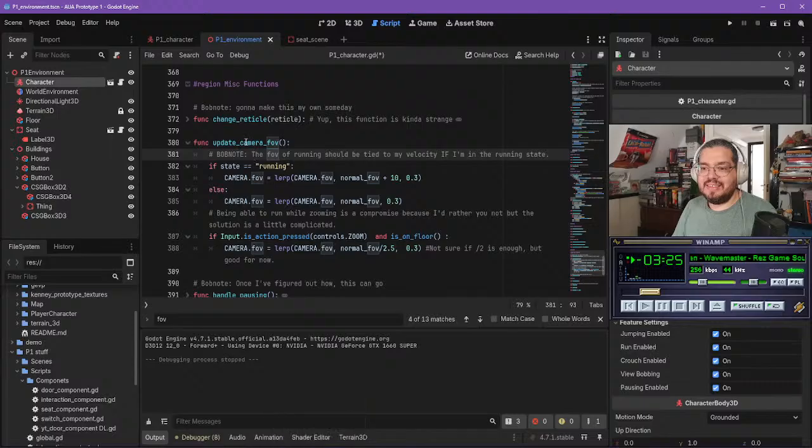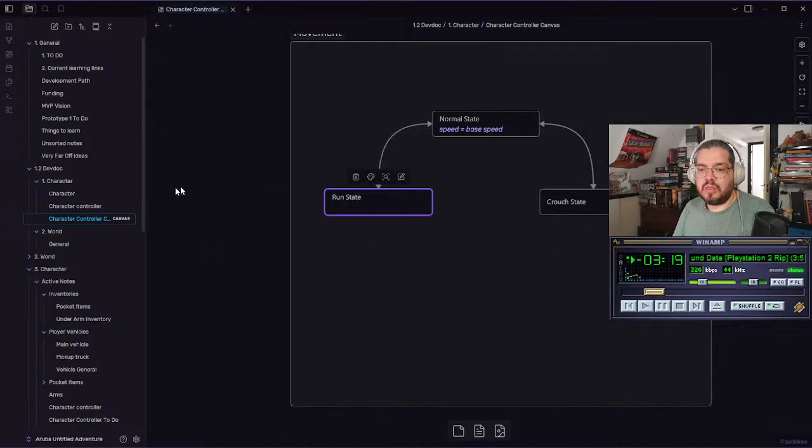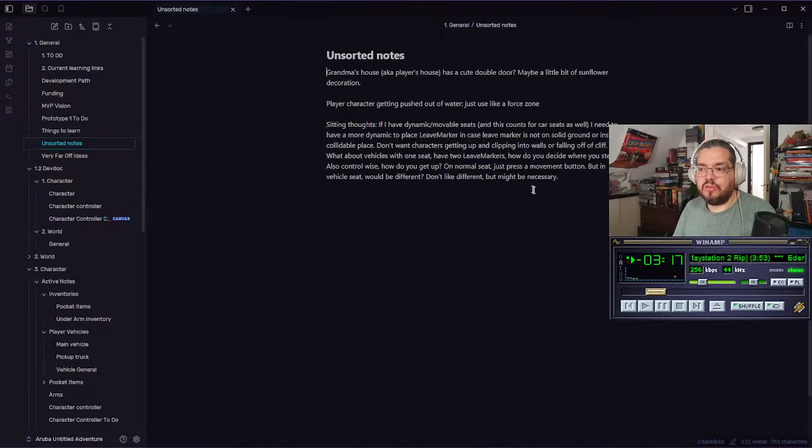So this can still have a lot of changes to it. Let's just go back to unsorted notes. FOV while in vehicle affected by velocity.